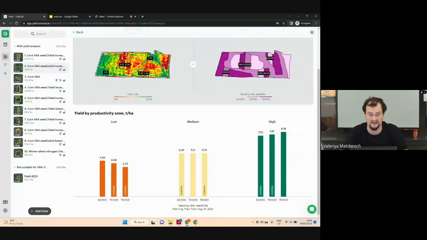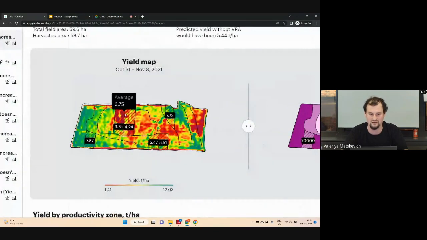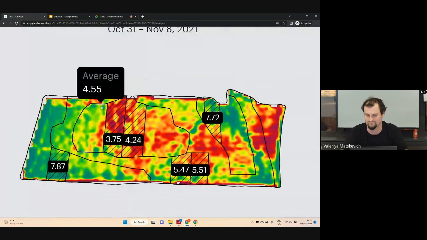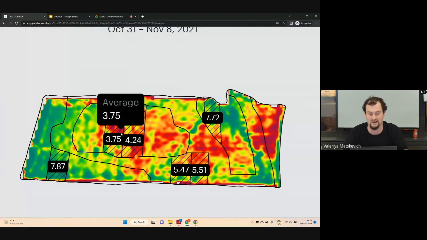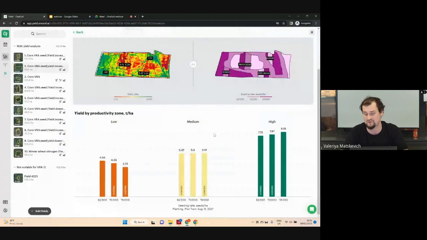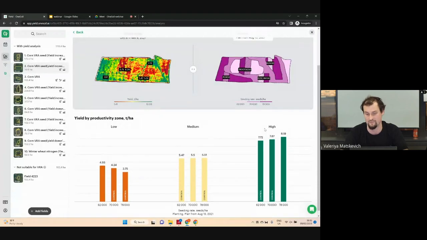Let's see more detailed analysis, which you can find at the bottom of the page. You can see that in the low productivity zones, we reduced the standard rate and we increased yield. And it's logical from an agronomy point of view, because these zones can provide nutrition elements and moisture for fewer plants. And visually, you can see how seed rate impacts yield on this map. In the area with high productivity, we increased the standard rate and we increased yield too.